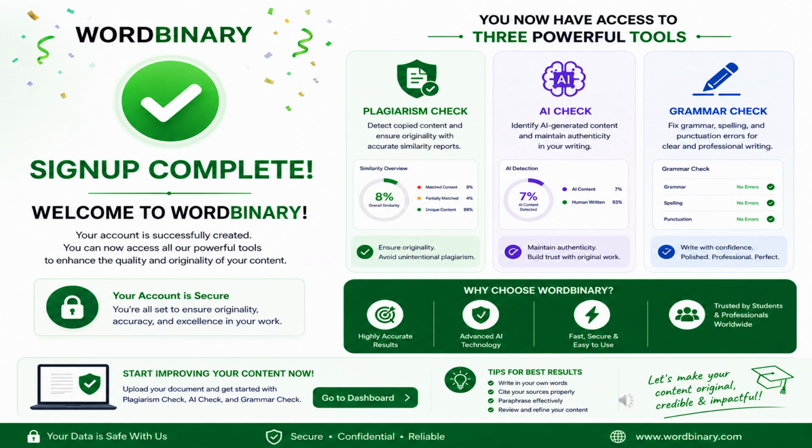Congratulations, your sign-up process is now complete. You now have access to 3 powerful tools: plagiarism check, AI check, and grammar check. You can start uploading your documents and improving your content immediately.